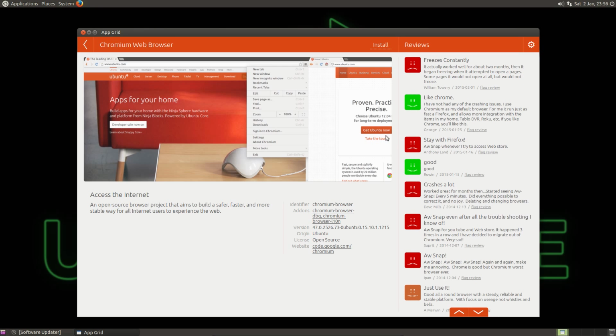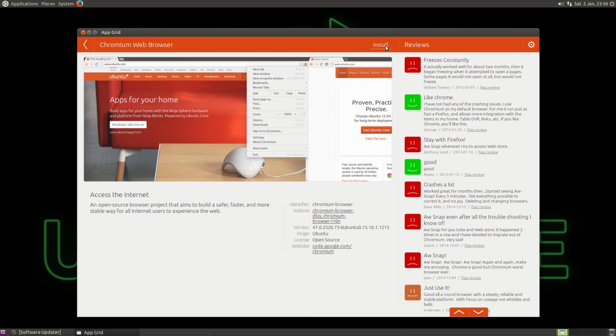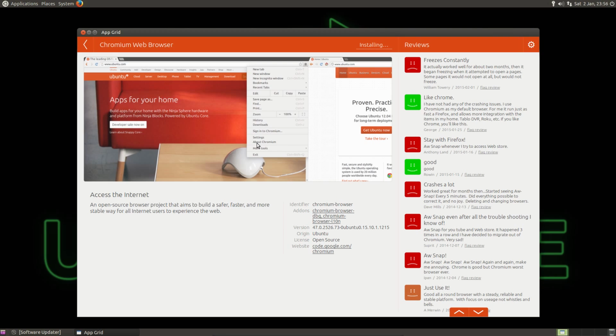You can see the user reviews. Got a picture of the application. And then you've got the option to install. That is really quite quick. They should use this in Ubuntu rather than that slow, long-winded Ubuntu software center, which I have to say I don't find a huge problem, but when you compare it to AppGrid, yeah, it is pretty damn slow.